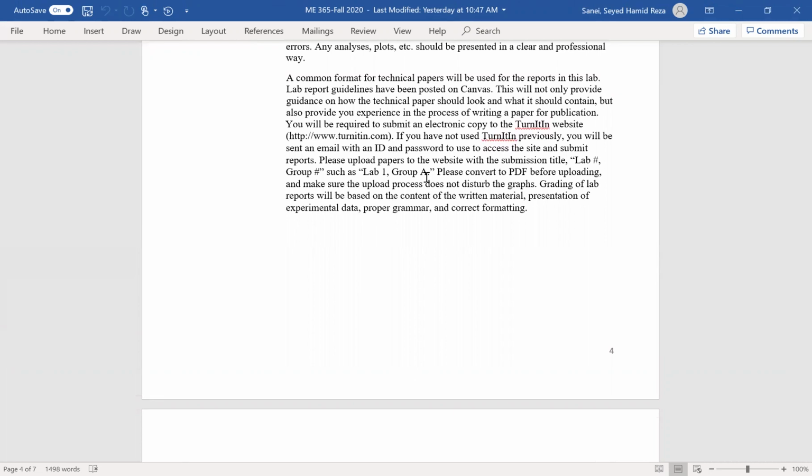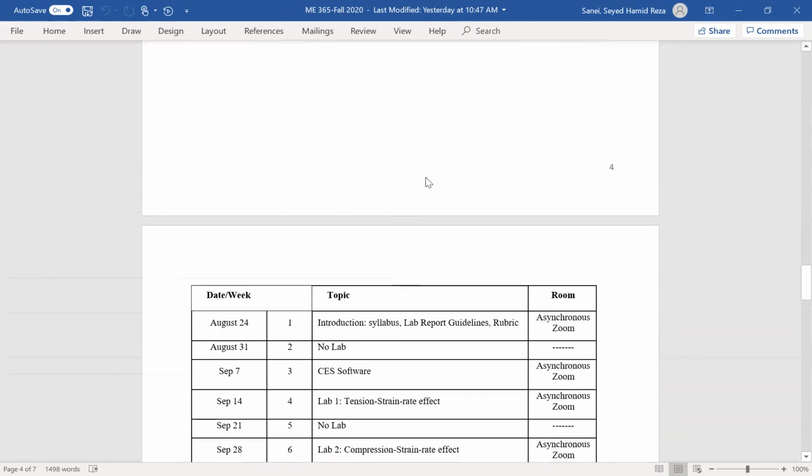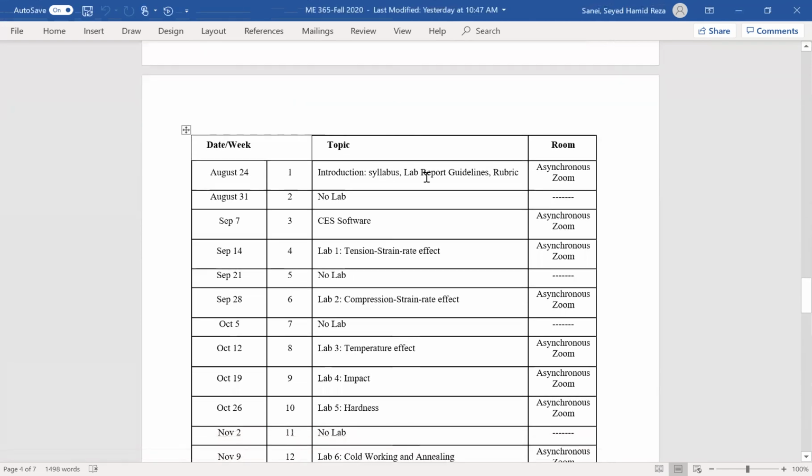So if you miss a comma, if you miss a space, I'm going to point it out, and there would be a point reduction for that one. So it's very important to deliver a very nice and concise lab report.